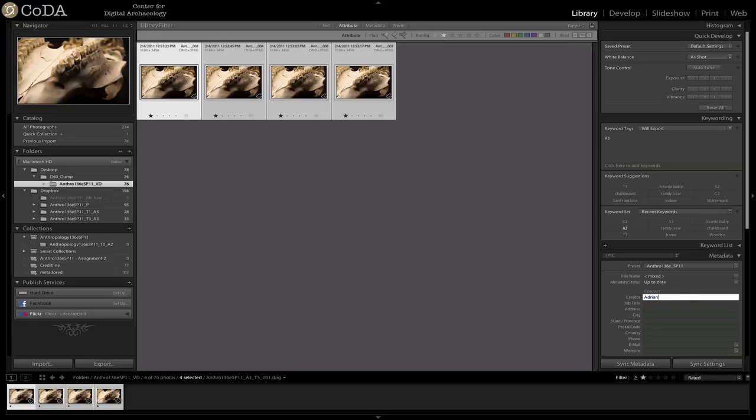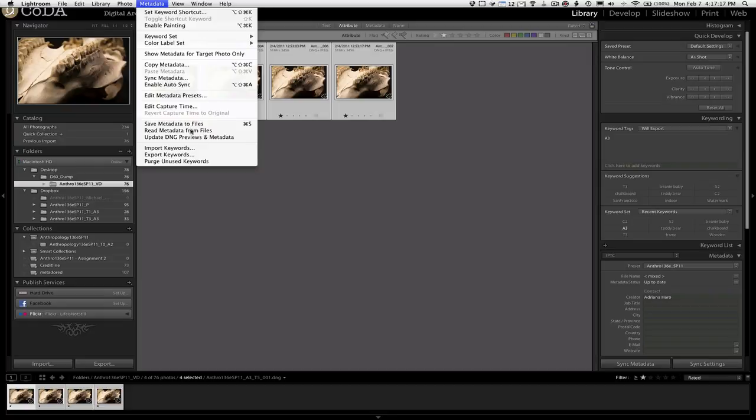In this case, it's Adriana Haro, who is the photographer. I'm going to add that to these items. Select them all, and of course, very important to save the metadata to the files.